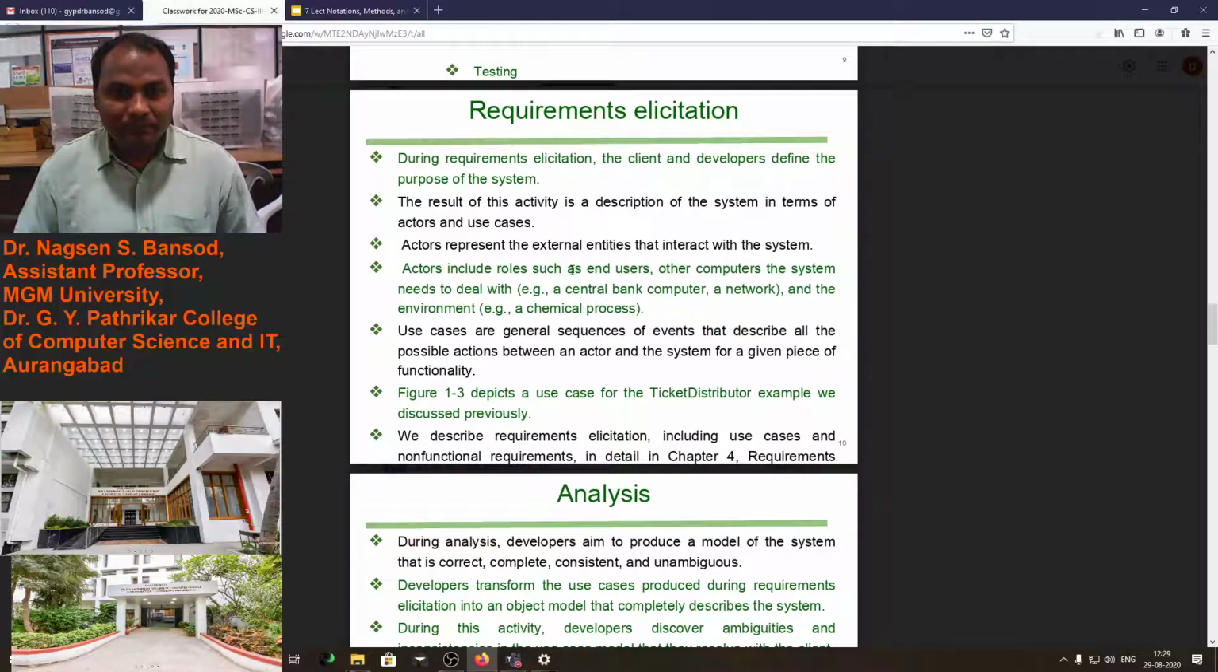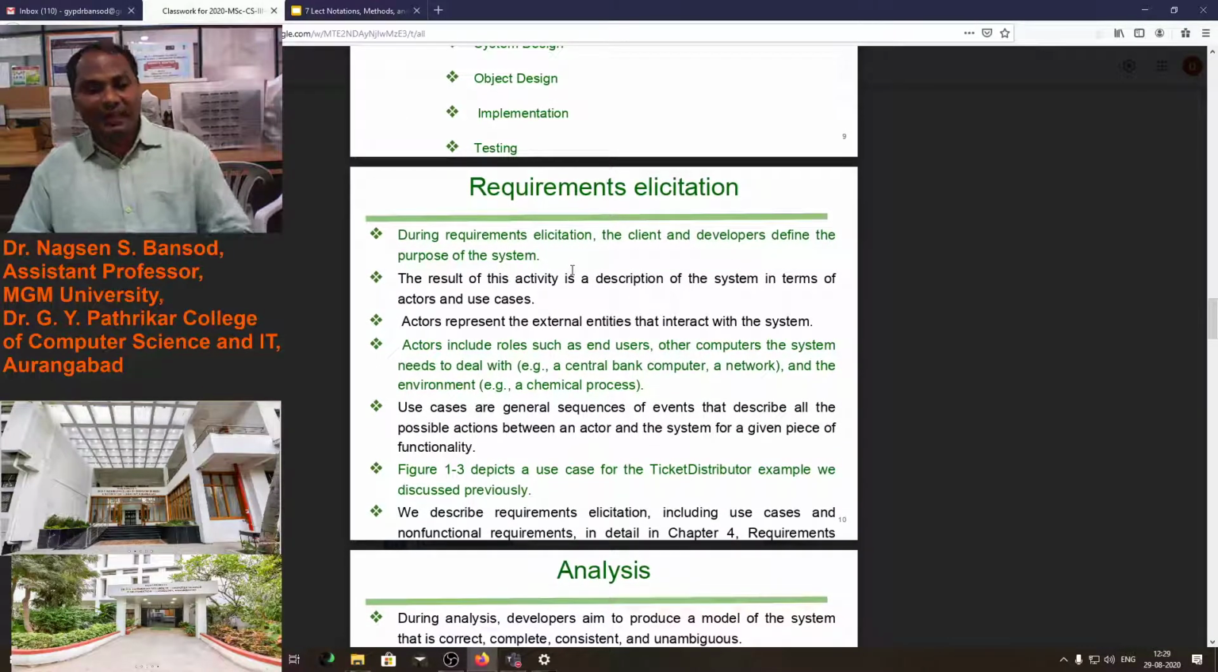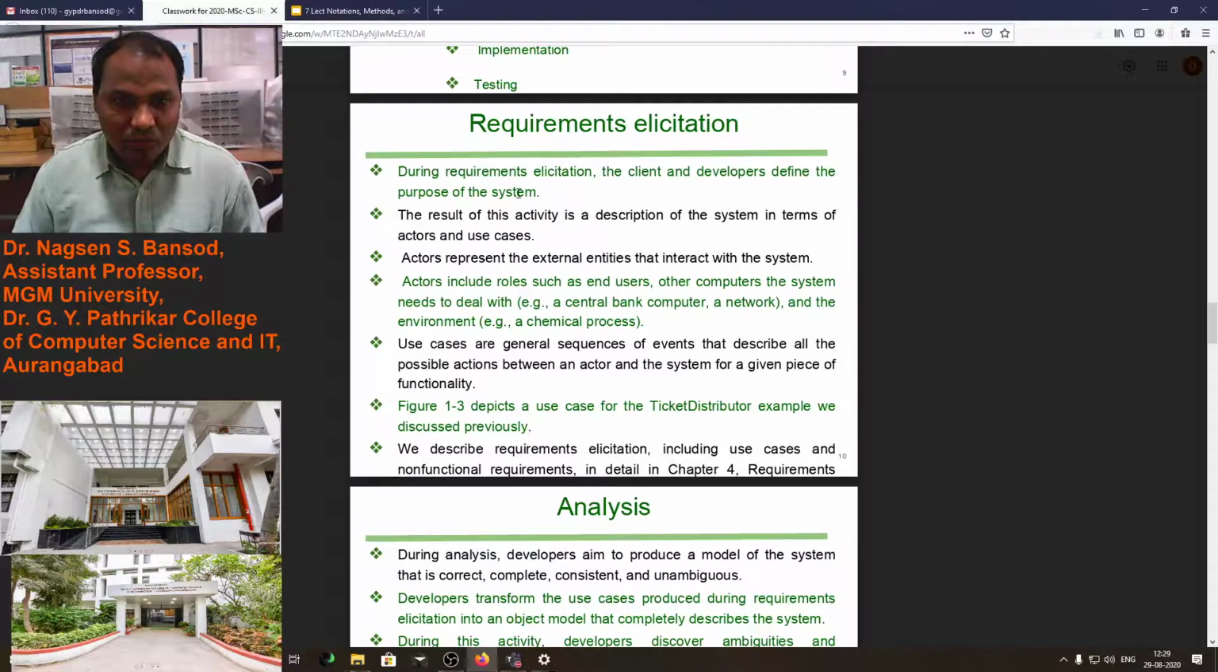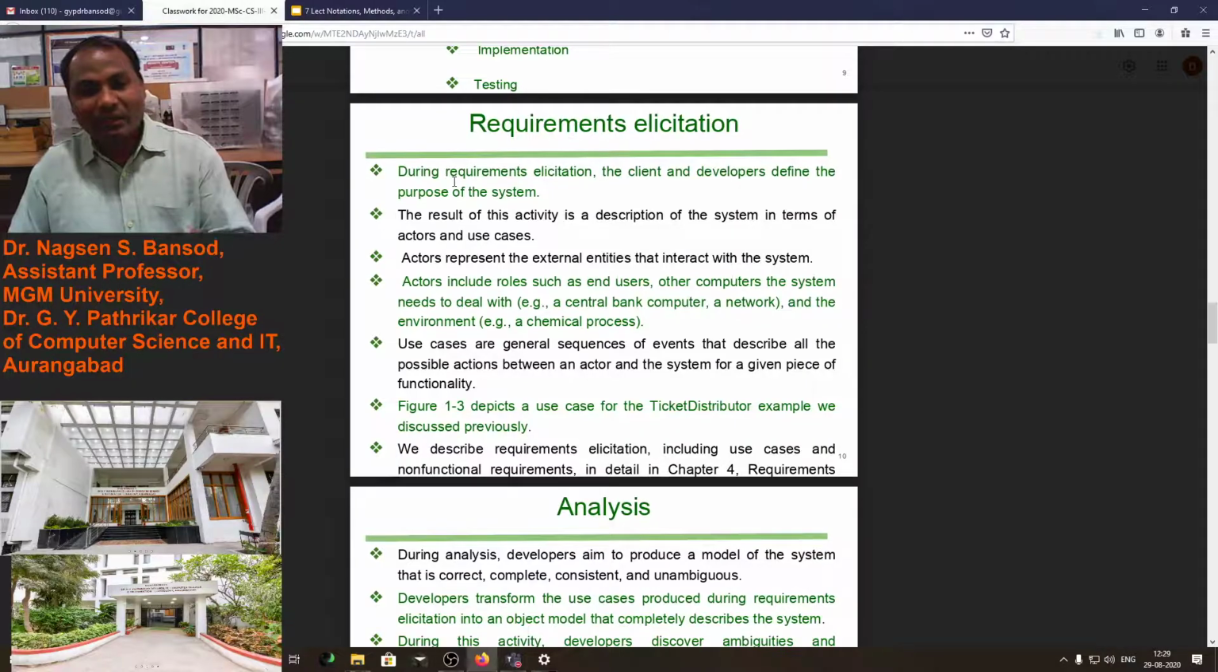Requirement elicitation. The first one is the requirement elicitation activity. During the requirement elicitation, the client and developer define the purpose of the system. Means why we require, why we want software. About that, the developer and the client communicate. They discuss with each other what software is required. Elicitation means collection.